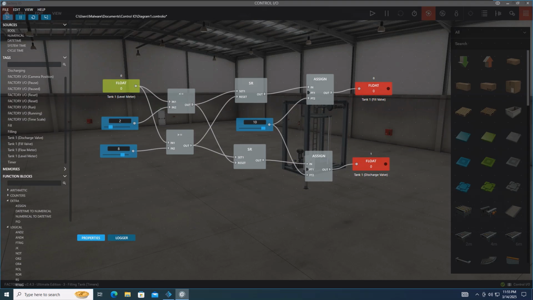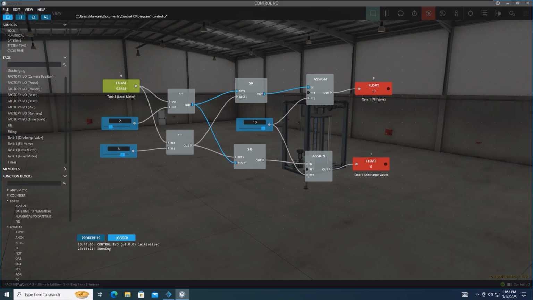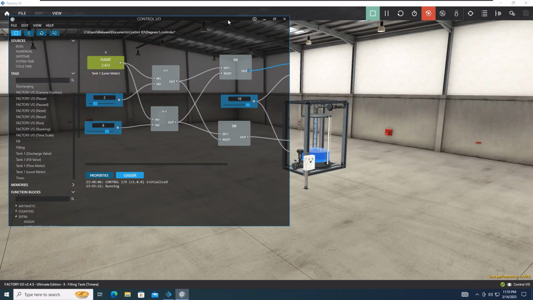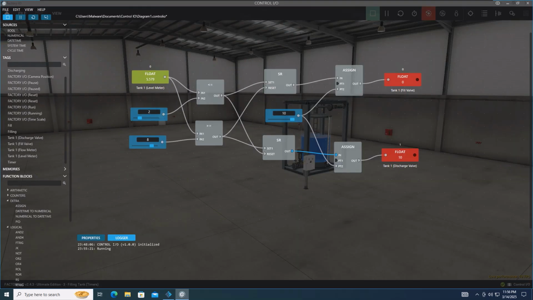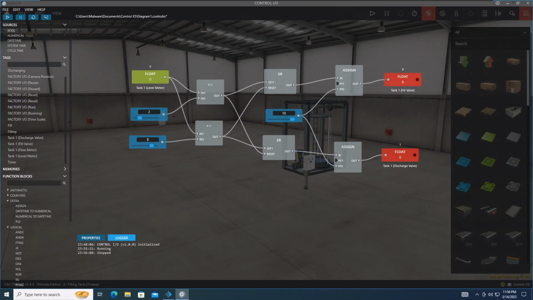Now, let's run the simulation and see our automated water tank system in action. If the water level drops below 2, the fill valve should activate. If the water level exceeds 8, the drain valve should activate. The logic will continuously maintain the water level between these thresholds. With this, we have successfully set up a simple water treatment system using Factory I/O and Control I/O.